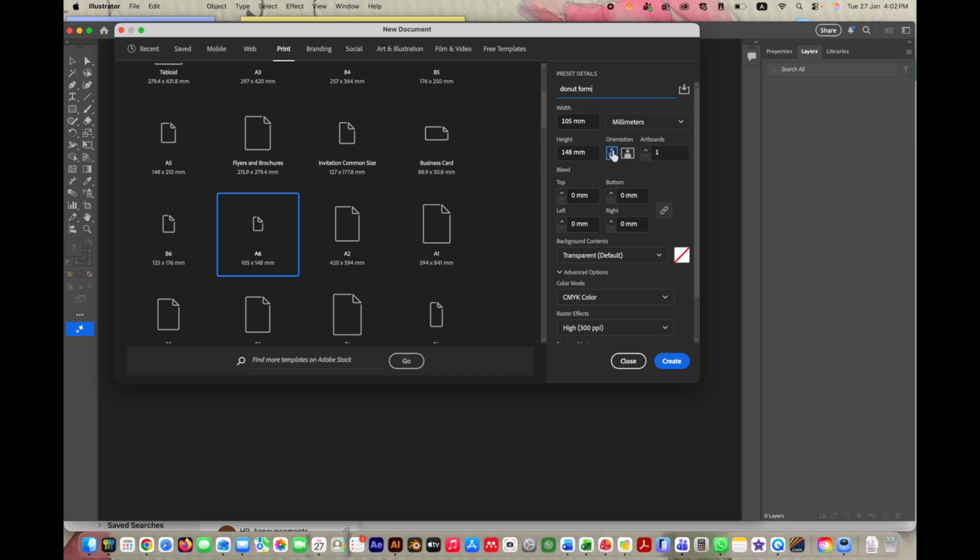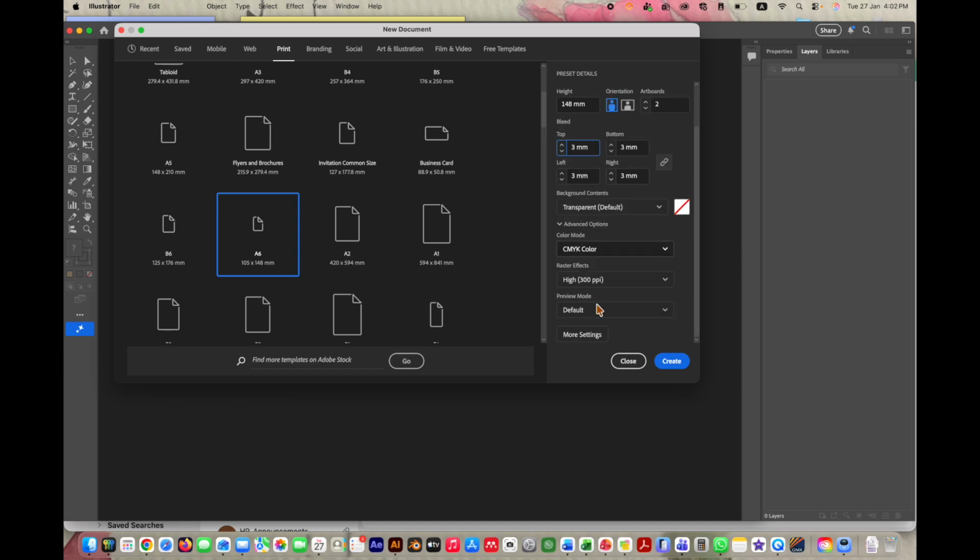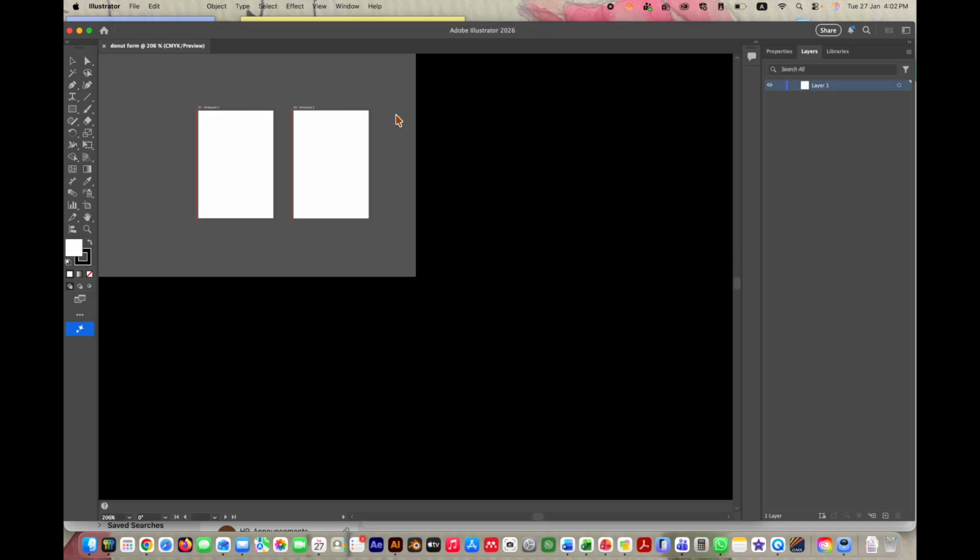Make sure that the orientation is vertical and the artboard is 2, because you can have a front and back postcard. Then for the bleed, change the value to 3 mm, and the color mode is CMYK, because I want you to print out the postcard. Leave everything else as default and click create.